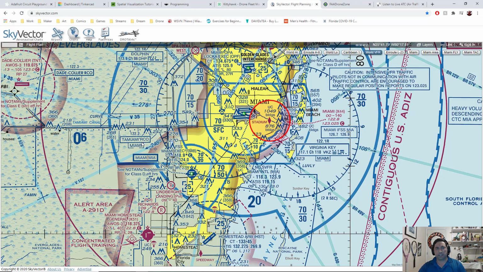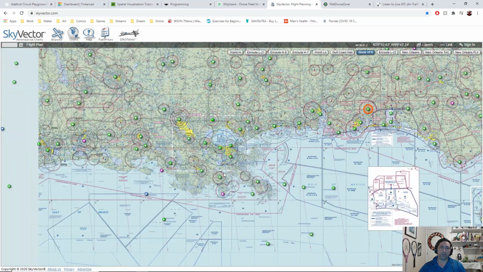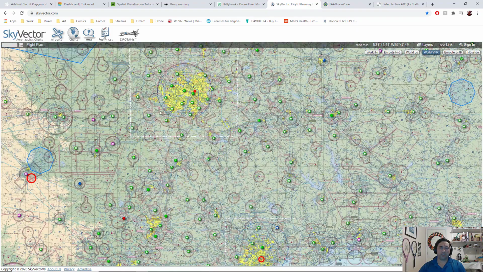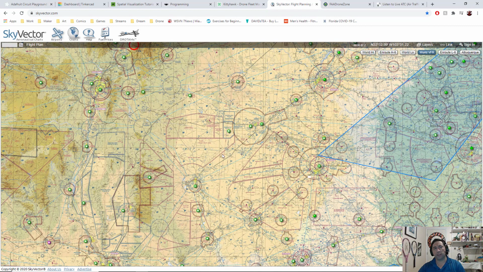But this is a great thing because it lets you do the entire world. Like you can go all over Florida, you can go into other parts of the country, and you kind of just scroll around. And we will be using this because a large part of the Part 107 exam that I'm going to prepare you guys for is going to be using this map. And I do mean a lot.